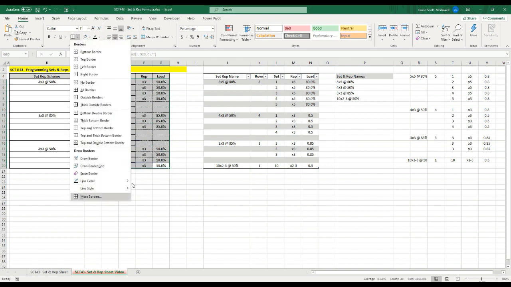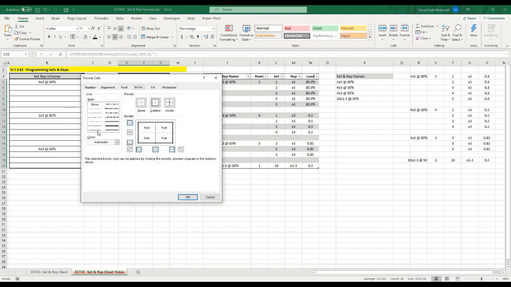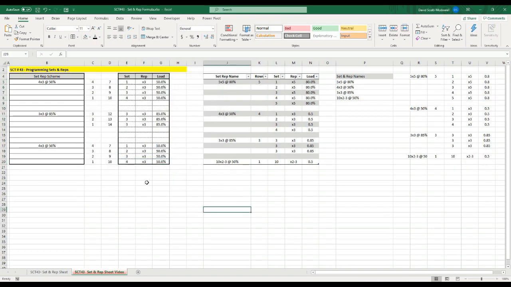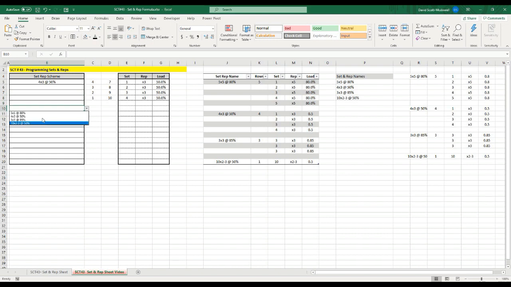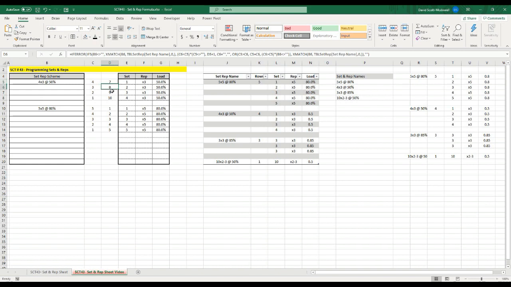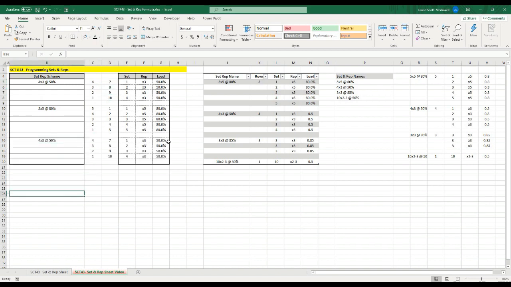So I'm going to fix the border one more time. I should have waited. Hit OK. And it works. So now we should be able to select any of our set and rep schemes, and it's going to pull out the whole darn thing because it is always referencing this cell right here and the row in this cell right here. So if I pull out this one, you can see that it just fits in there perfectly.